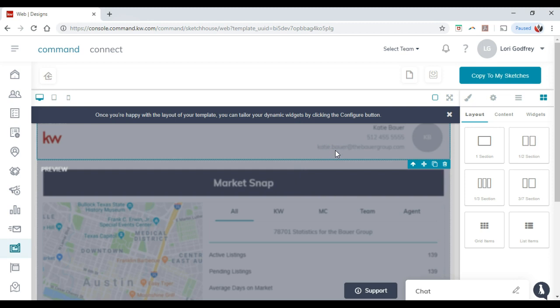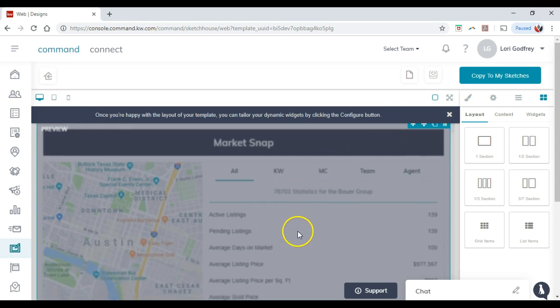If we notice on here, it's going to say, you know, there's Katie Bauer, here's obviously some other info. But we can actually go through, and as you can see, once you're happy with the layout of your template, you can tailor your dynamic widgets by clicking the Configure button. Up here at the top, we'll have the option where we can actually import our own template. We can download this as an HTML in case you want to send it out on another provider like MailChimp or Constant Contact, or we can copy this to our sketches like we had previously.